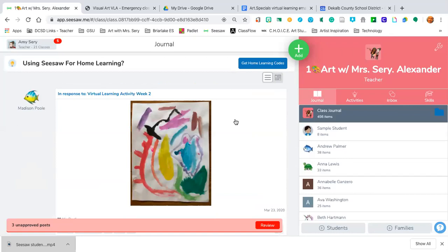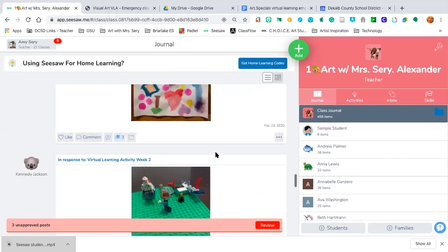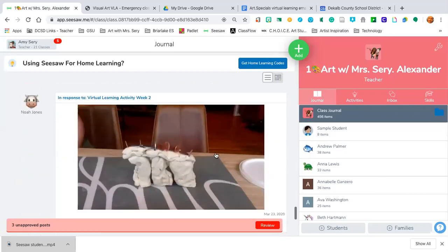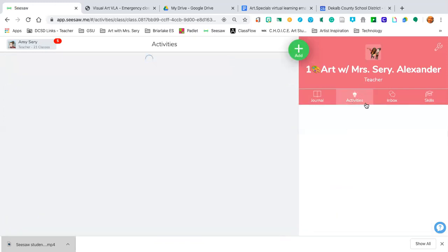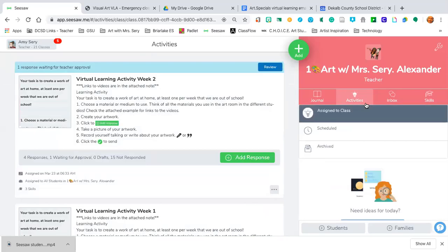In the journal, that's where you're going to see their work all together. But for their work, especially for what we're doing now with the virtual learning, what I do is I create an activity. So that's in this here. The students are all used to this. I've been doing this, a little less so with kindergarten, but for all of our 1st through 5th grade, they know about activities. They know how to log into Seesaw and to do this.